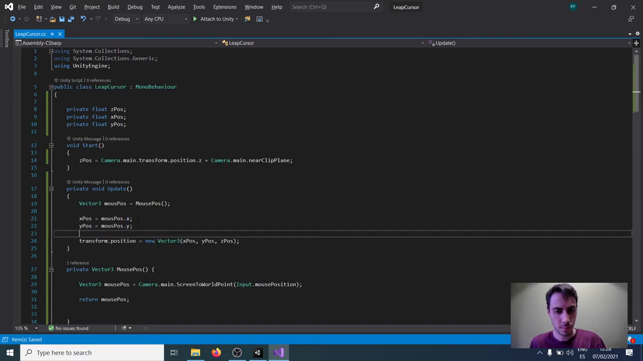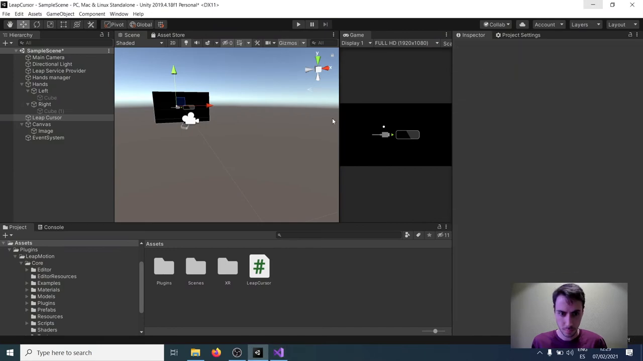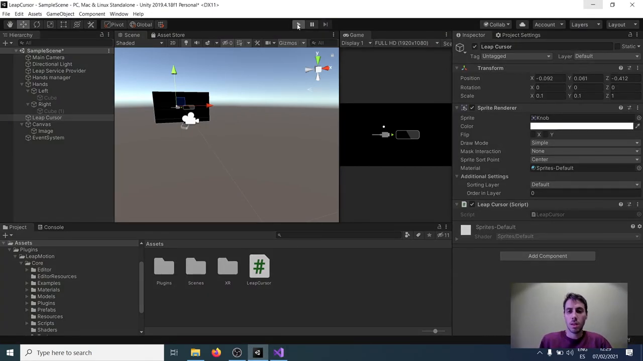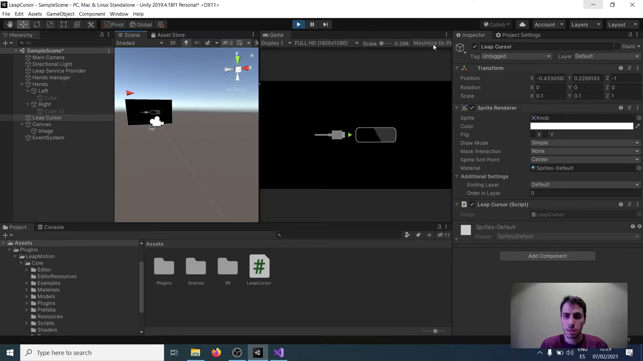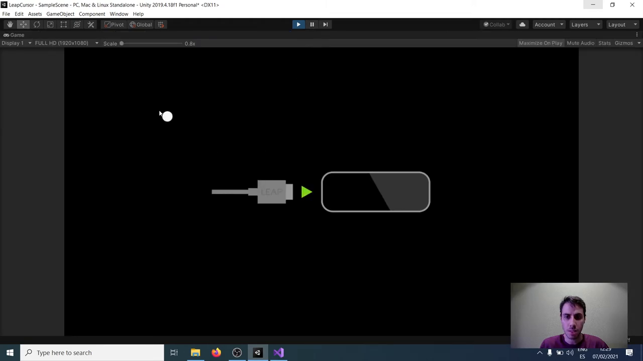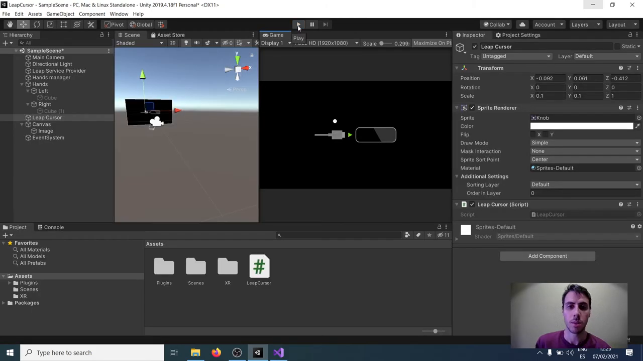Okay, so now if we press play, we can move the cursor while we are in the screen, okay? It moves perfectly. And the Z position is always the near plane of the camera, okay? If I put this in maximize on play, as you can see, the cursor follows us. Okay, now we want to do this with Leap Motion. That's the question.